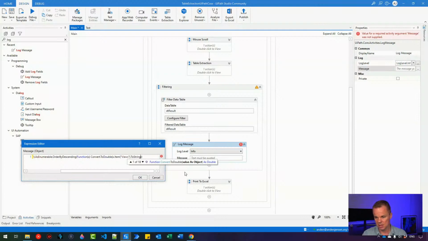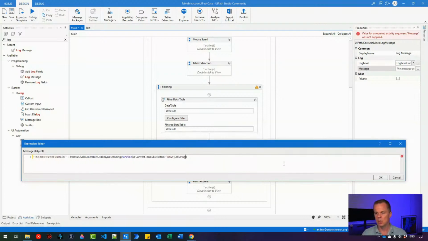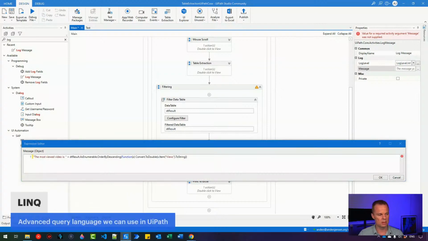I know it's getting a little long, but you don't need to fully understand what's going on. What you need to understand is just a little bit of it, and you know that this is LINQ. If you want to know more about LINQ, then you can just Google LINQ, or let me know in the chat and comments if you want a full LINQ course.